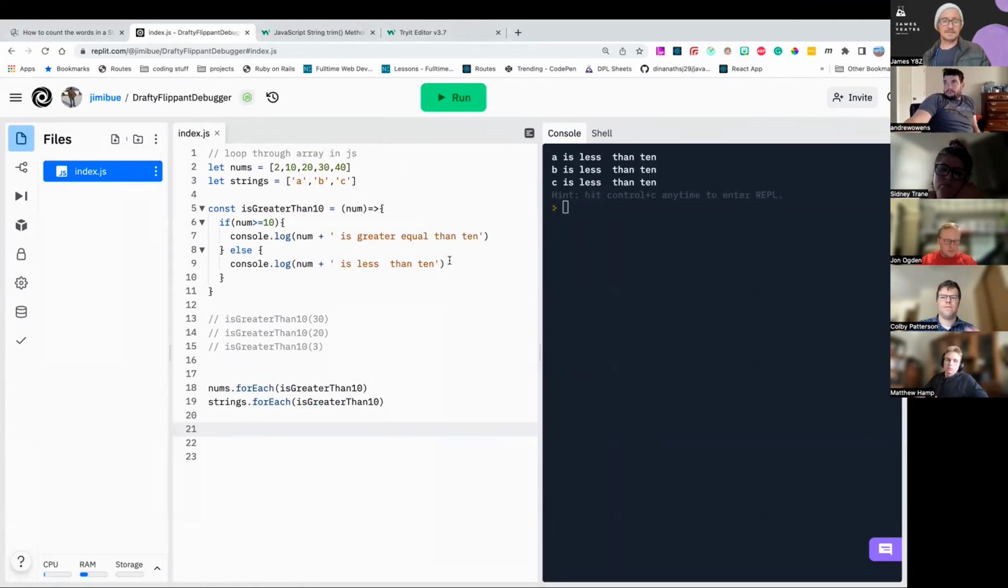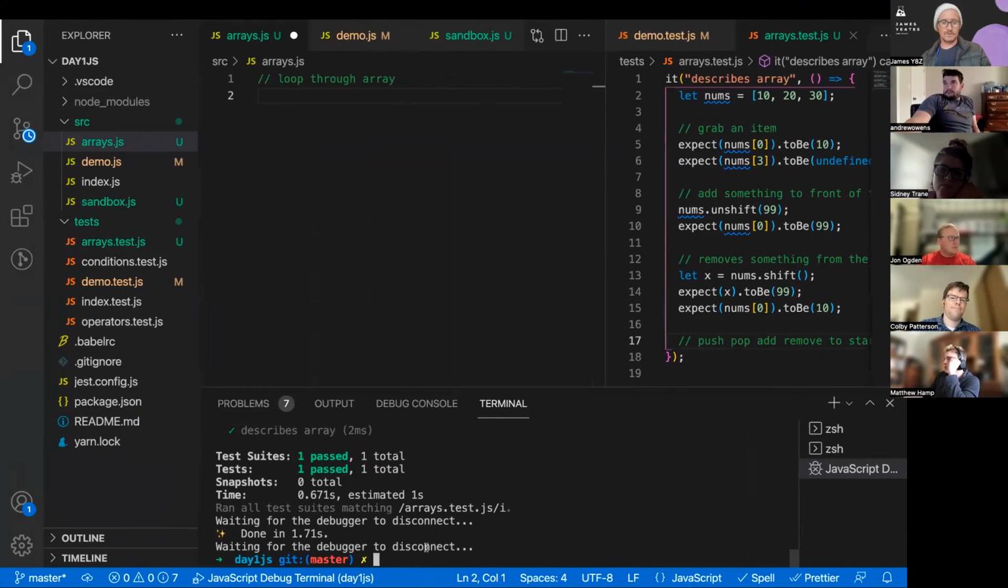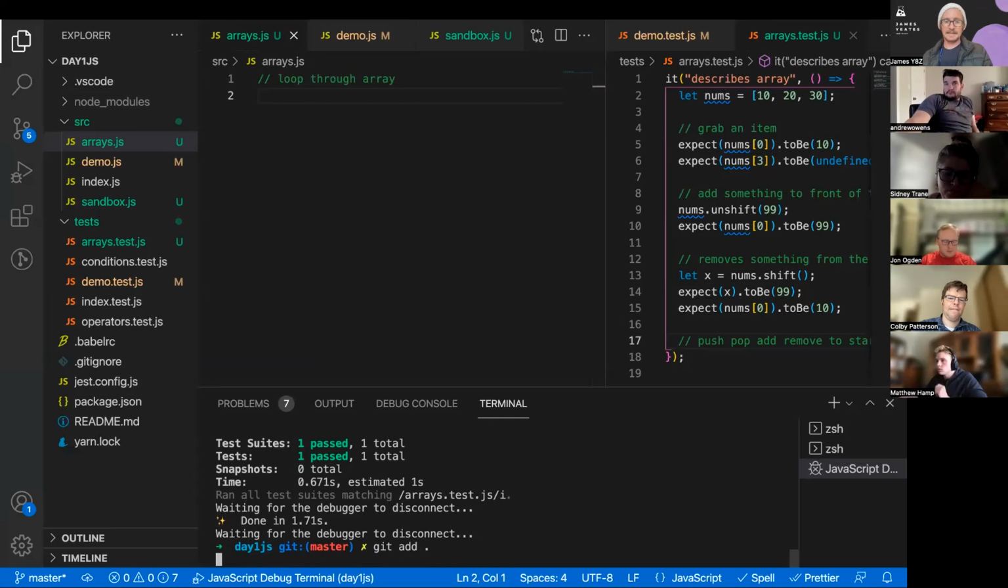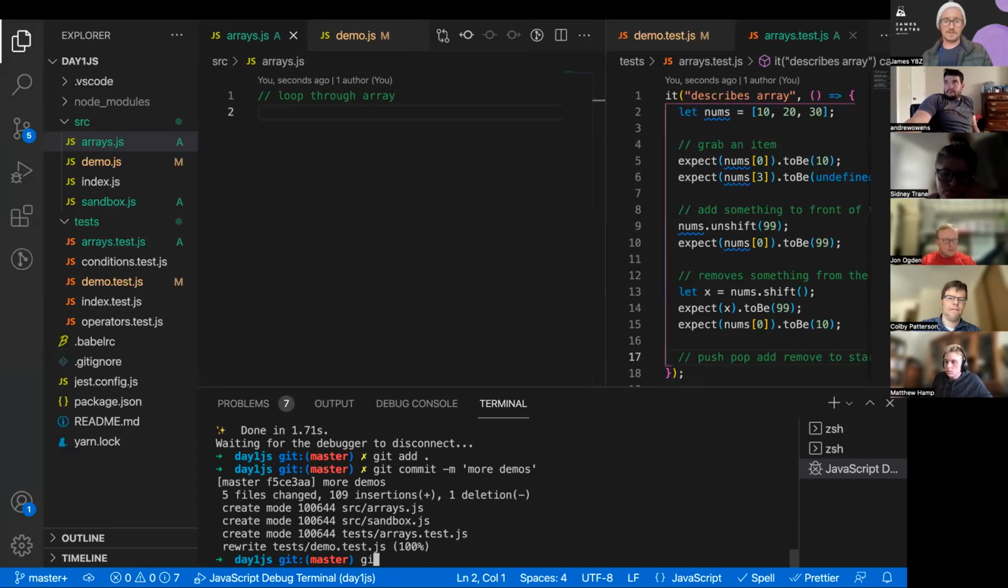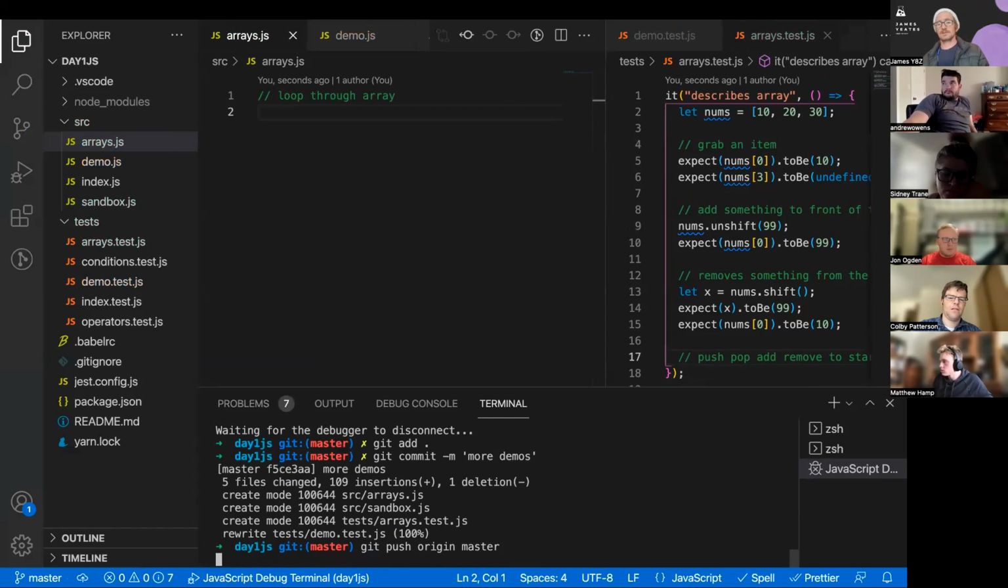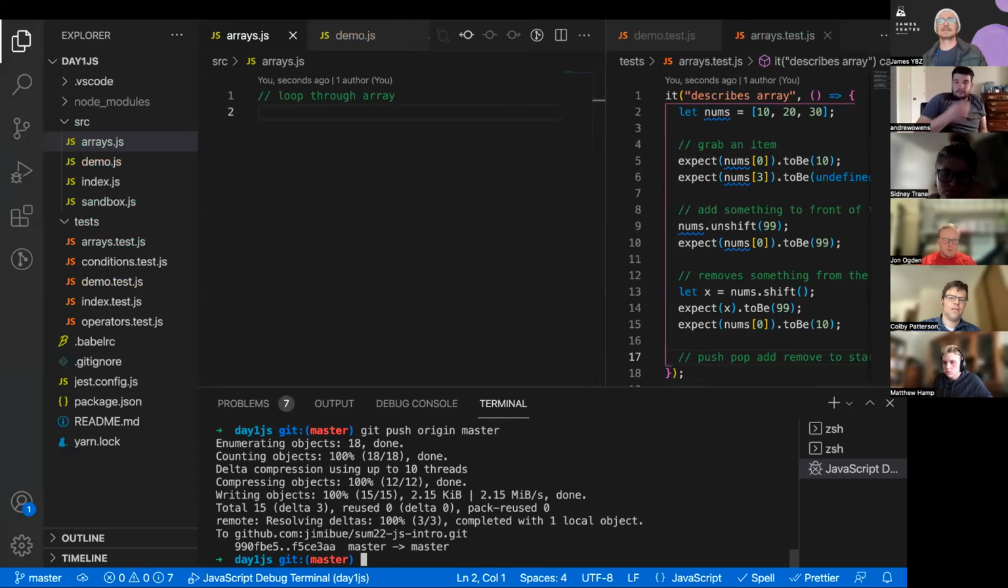Yeah, let's take lunch. I threw this out in Slack. I will also do it because I want to push my code up to GitHub. So I'm going to do a git add dot, commit -m demos, and then I'm going to push that up to master. So now that's up on GitHub.